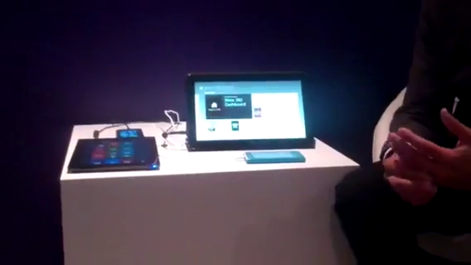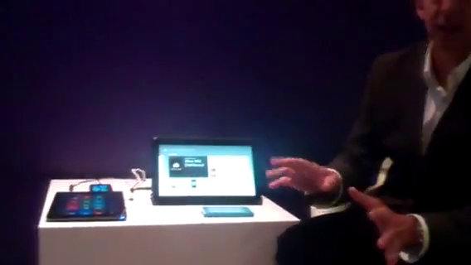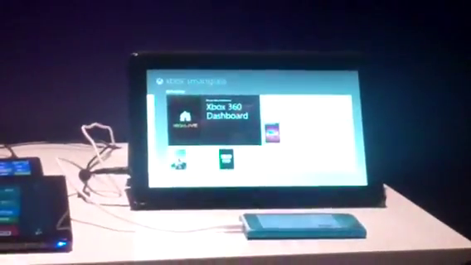I'm going to show you just a couple things about the SmartGlass, just to give you some examples. And this is the setup. So this is a phone, a smartphone. This is a tablet, just a standard tablet. And then that's the TV and Xbox we connect.